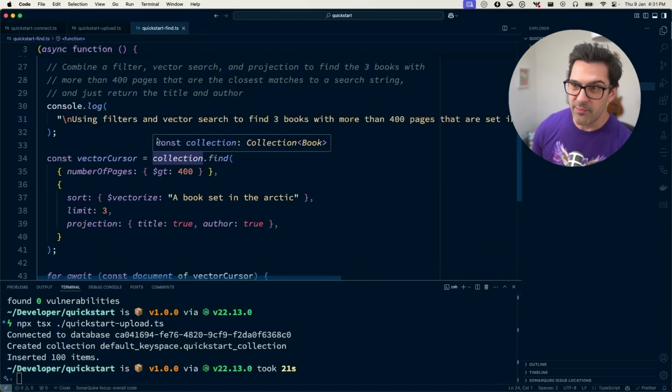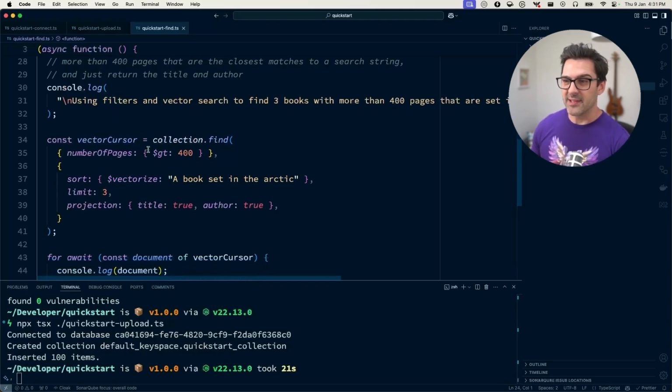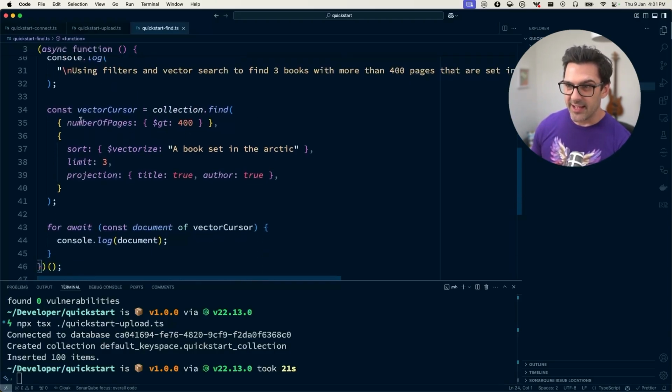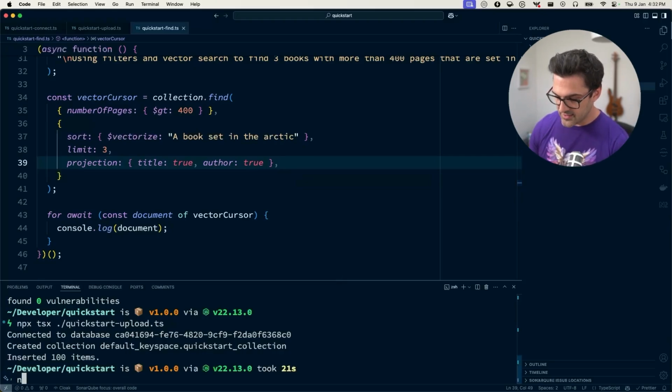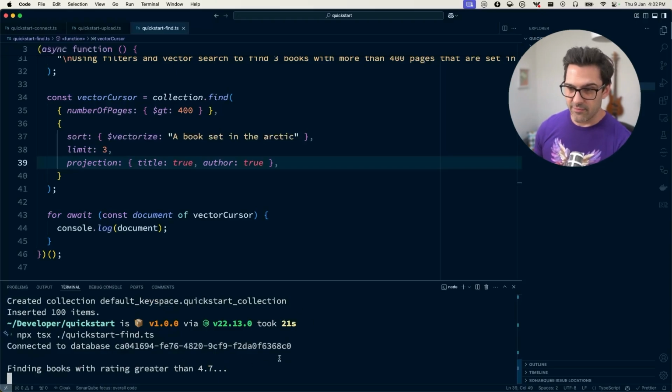Finally, we're going to do a hybrid search, in which we combine a filter and a vector search. In this case, we're going to say we want books with more than 400 pages that are set in the Arctic by kind of meaning, by the vector search, limited to 3, and in this case, only returning the title and the author. And so let's run those as well. We go npx tsx quickstart find, and we should find 3 different responses there.